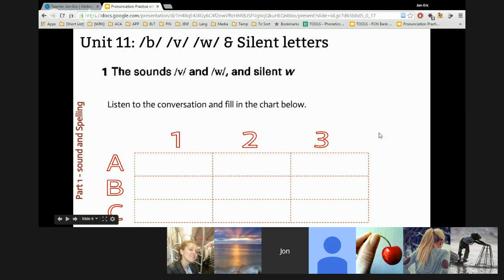Okay, now, here's what I want you to do. If you have a piece of paper, I suggest you create a little grid like the one that you see. A, B, C are the rows, 1, 2, 3 are the columns. You're going to hear a very short conversation about which words are in which boxes.